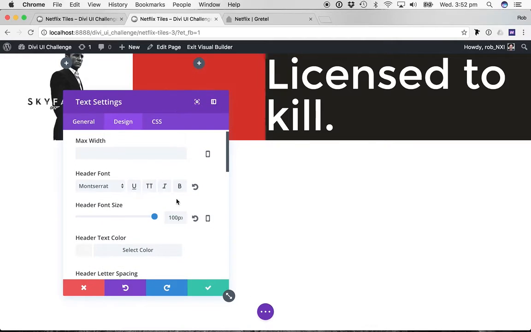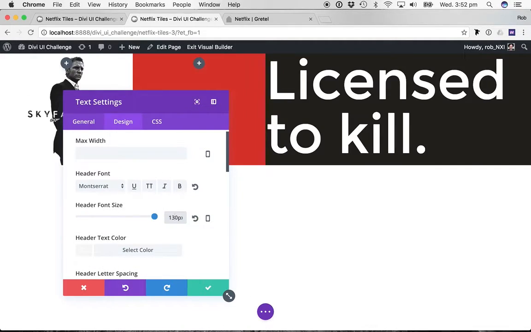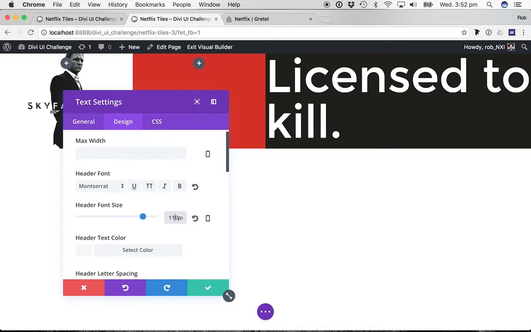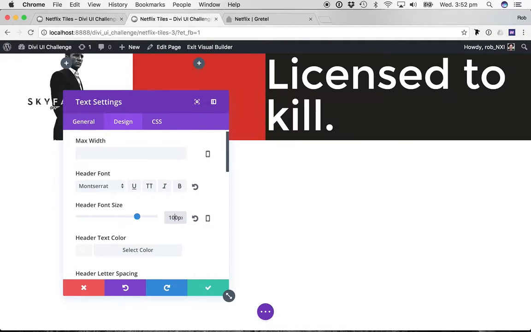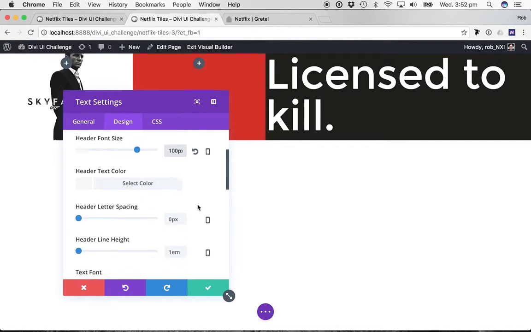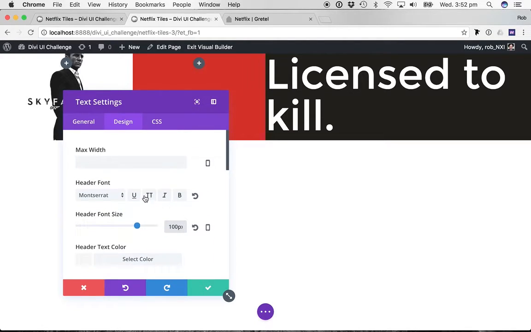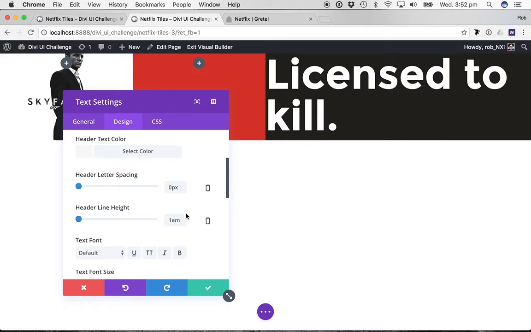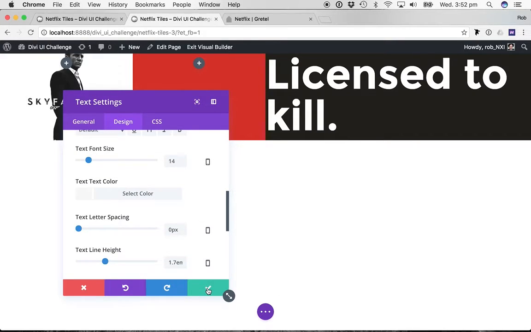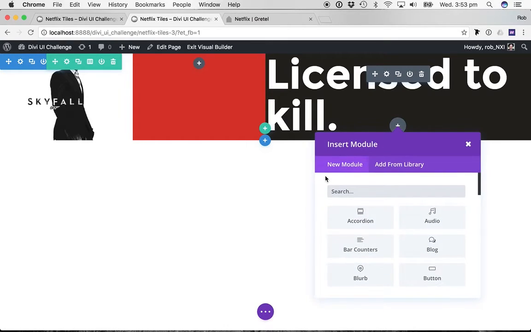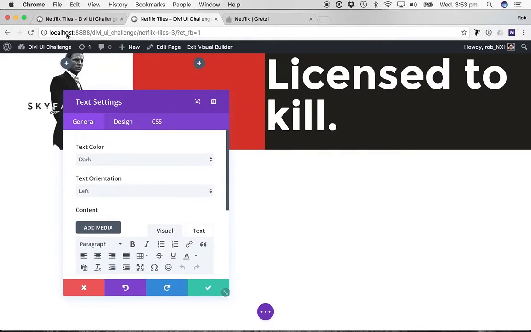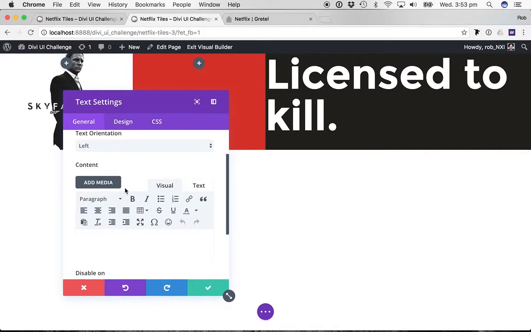So let me just drag this out of the way. I think I had it at 130 in the other one, but I might just drop it down to maybe even 100 just for now. Header text color, that is fine. Actually, I do want to make it bold as well. Great. The next one we had was another text one. Light, left, and I think I just said Bond is back 19th of July. That's just a date I picked out of thin air. Doesn't mean anything.